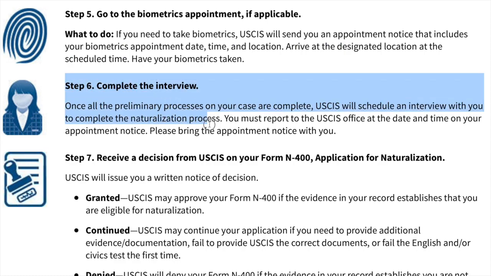You got to get that done. All right. Step 6. Complete the interview. Okay. Once all the preliminary processes on your case are completed, the government will send you an interview.